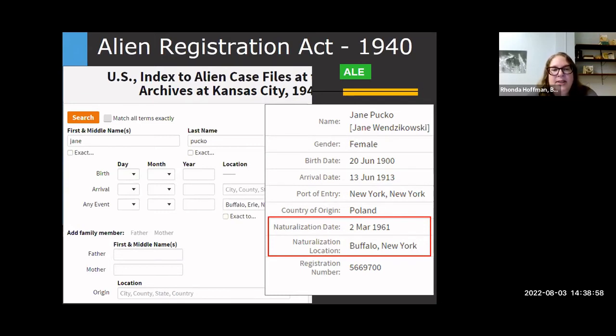For example, the one we see here, Jane Pucco, she naturalized in Buffalo, New York on March 2nd, 1961. We can see she has two names listed here, Pucco and Wenzikowski. So one of those is probably a married and one of those is probably a maiden name. It gives her birth date, it gives her arrival date at the Port of New York. So while it doesn't give a foreign place of birth, it does give you a great lead to naturalization records and passenger lists.